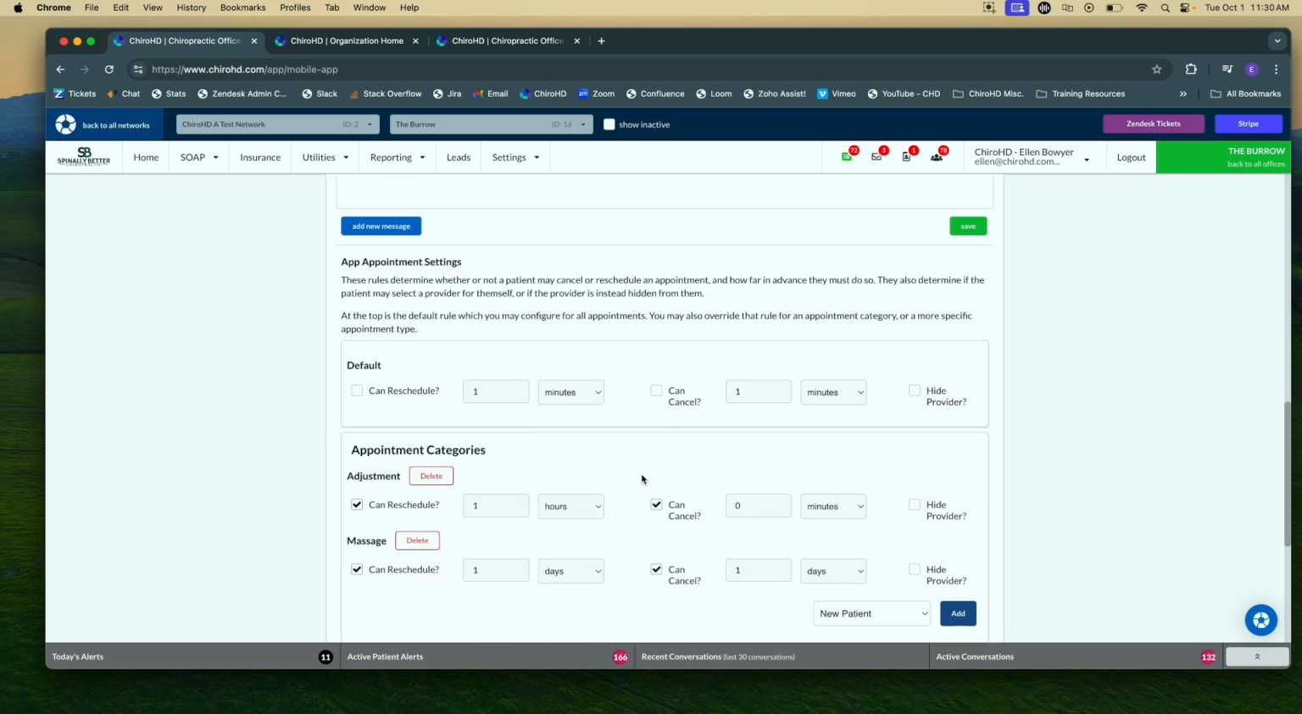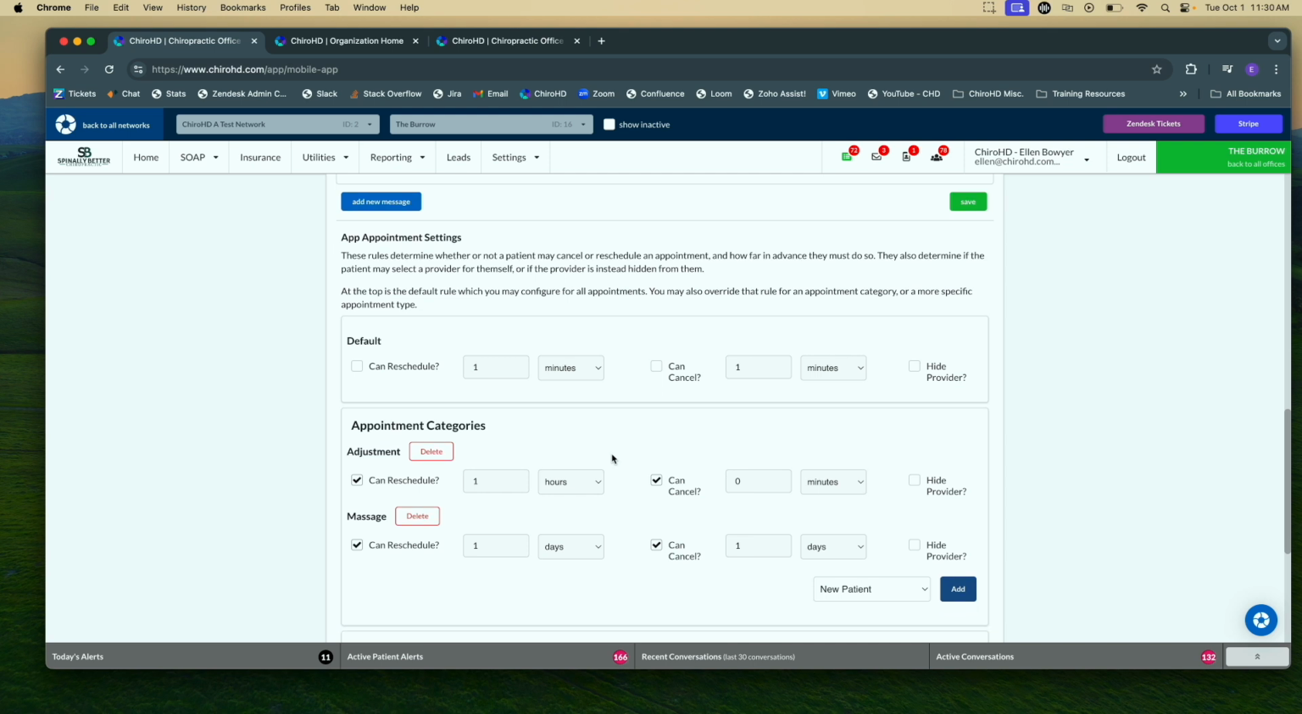I'm going to scroll down to the cancel and reschedule rules section. Here we have 3 options in how to set up our cancel and reschedule rules. The first is the most basic. You can just have an overall default setting. This will account for all of your appointment types in the app. So the cancel and reschedule rules will account for all of them the same way. If I select can reschedule or can cancel, that is indicating that you want to allow this function.